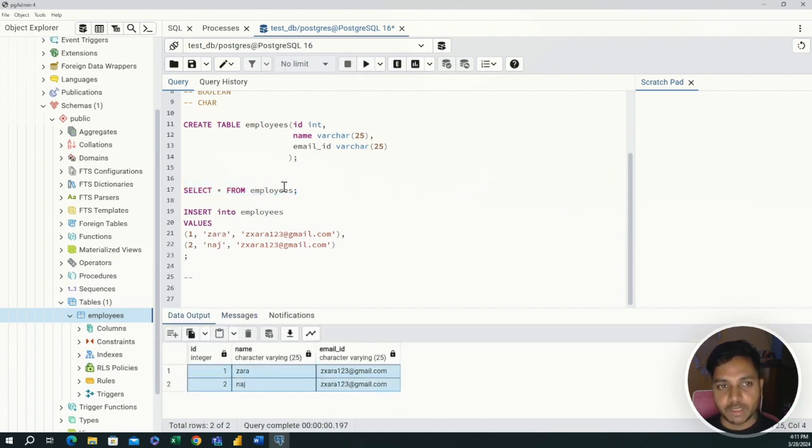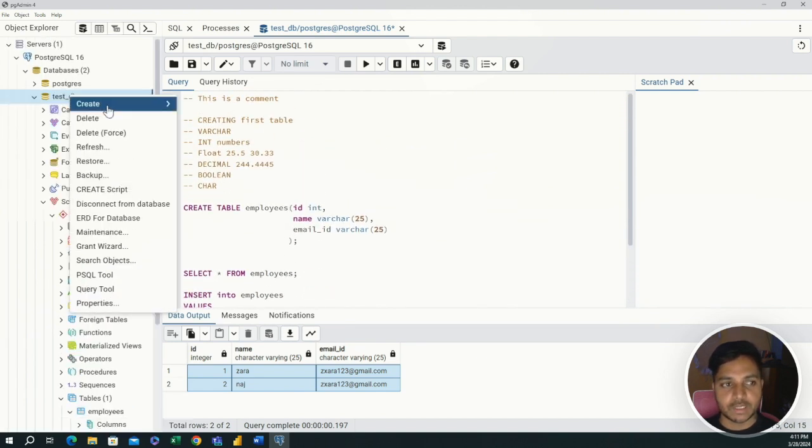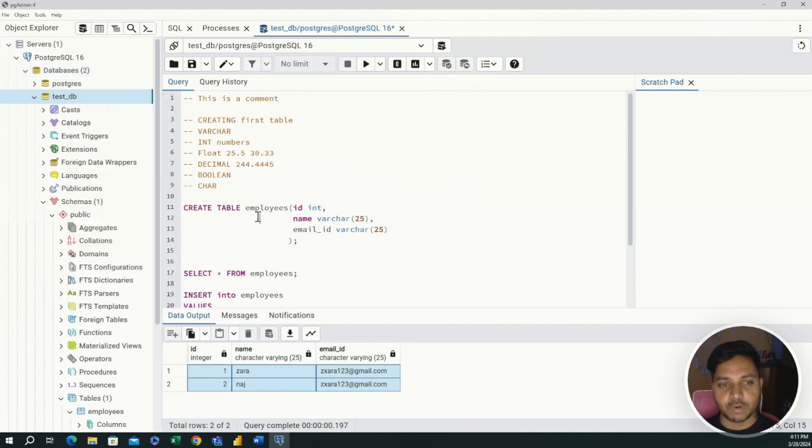So that's it. You have learned how to create a database and how to create a table. If you want to delete the database, just go to this database and right click on it, and you will see something called delete force. If you just click on it, it's going to delete the database, and you can just refresh by clicking on it. Your database will be gone.